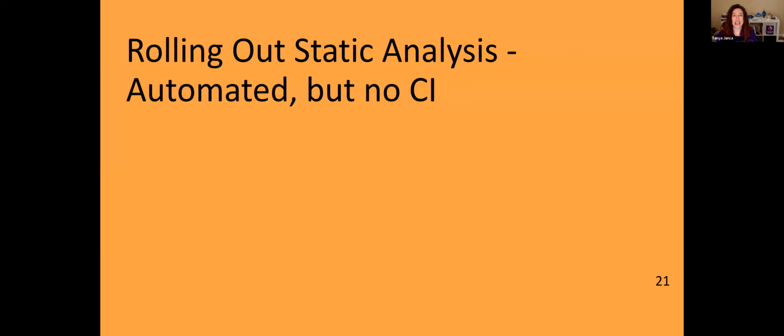Okay, rolling out stack analysis, automated, but no CI. So this is an option for you if you don't have permission, go home and look for a job. P0, go home and look for a job.